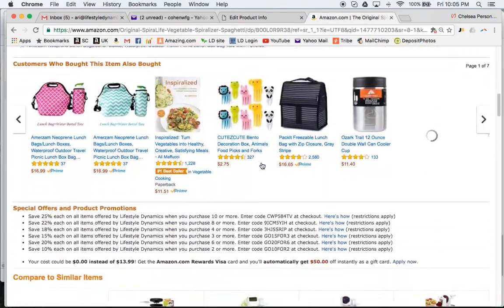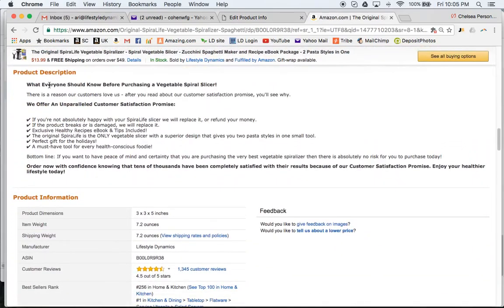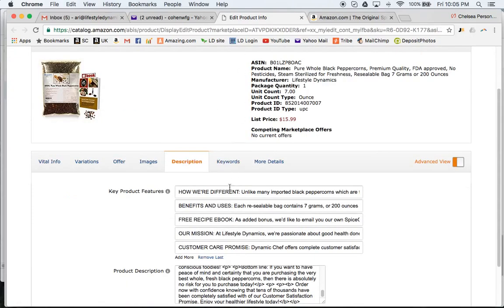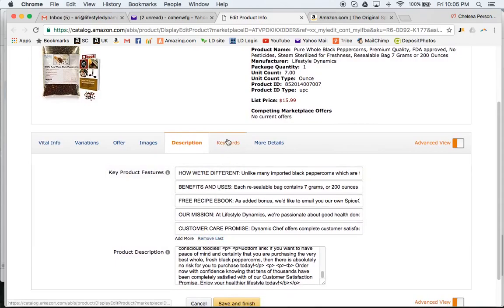But when you look at it on Amazon, this is how it looks, with bold and with check marks and all that kind of stuff. All right? So that's what the description is.